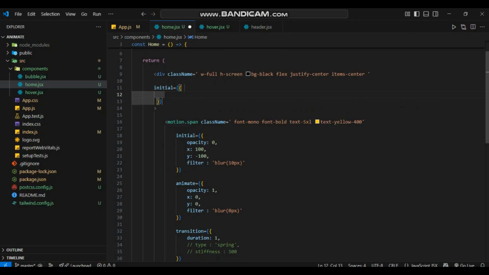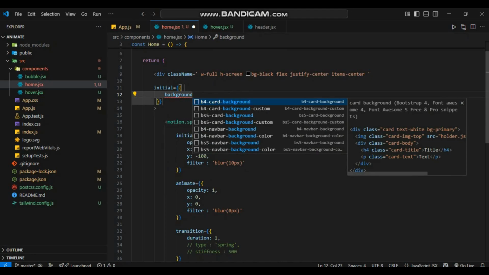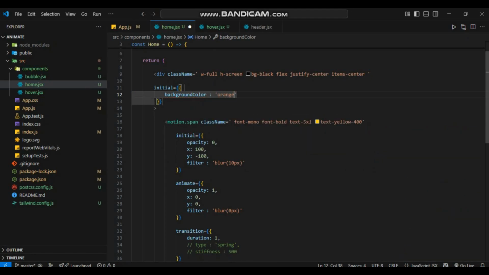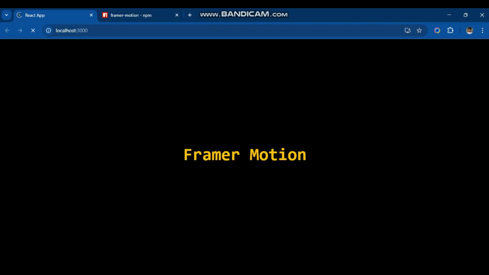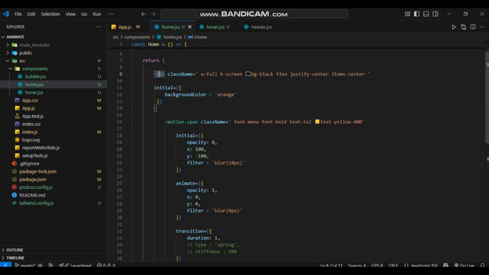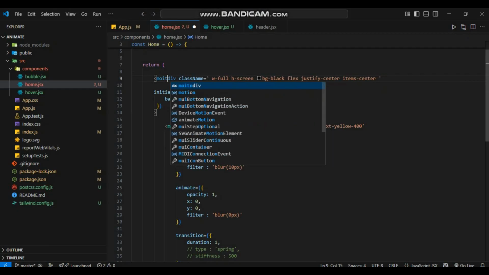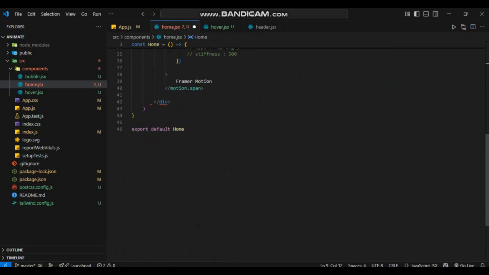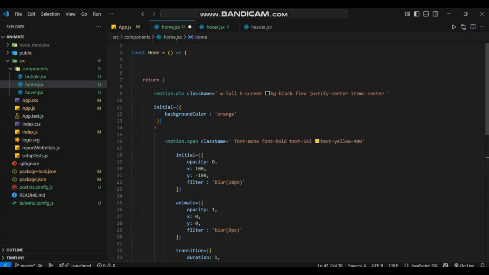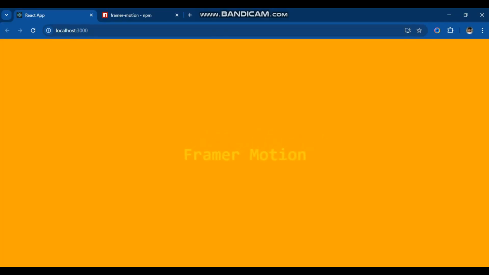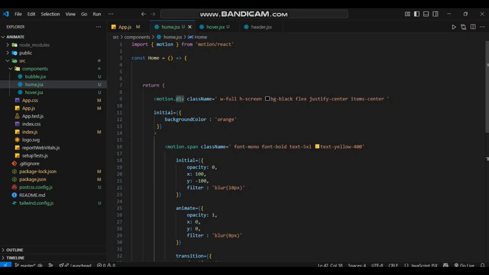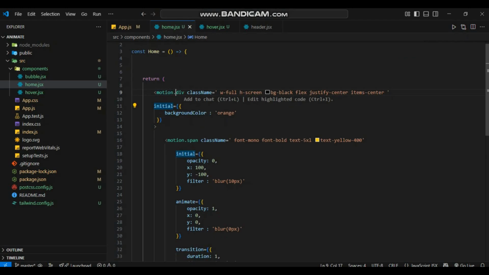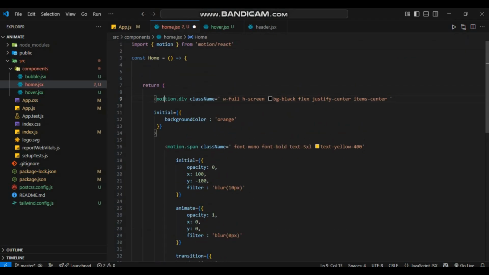Like if I write background color orange, it won't work. Did you see? It won't work. If I make it a motion, or if I write the motion before this, let me fix the spelling, yeah, motion, and also write motion at the ending of the div. Now you can see that it will change its color. Before motion, these props would not work. That's why we should write motion on each and every div.